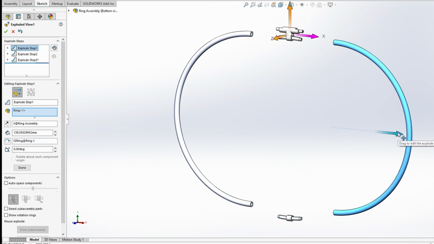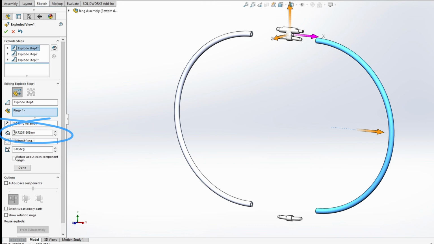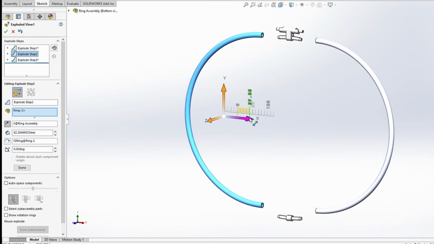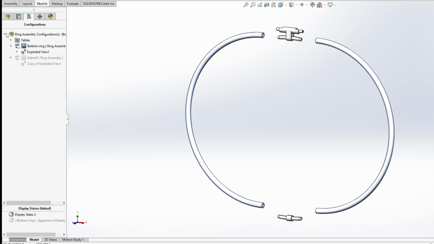Also, I want the rings to be a little closer, so I'll just go in and say we want this to be like 80 millimeters. You can see the dimension down here. And the same we can do with the other step and say we want around 80 millimeters, something like this. Of course, if we really like to have it be 80 millimeter, go in and type in the dimension. Now we can say okay to this one.